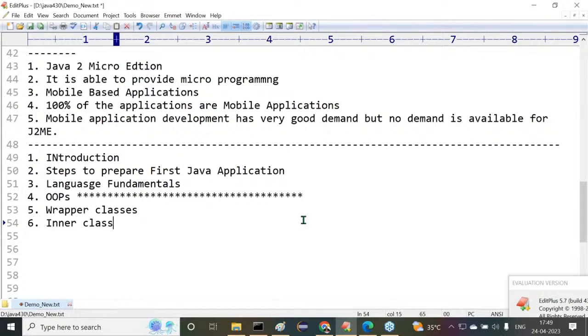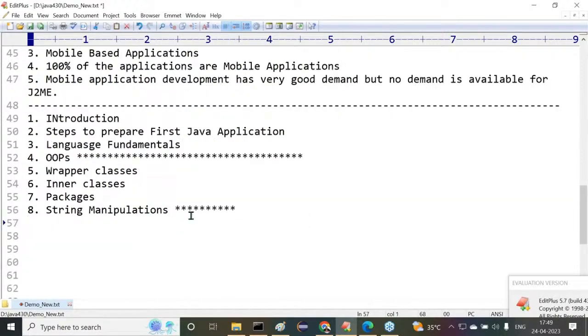Some inner classes. Next, the seventh one is packages. After this, the eighth one is string manipulations, string operations. This is also important content. String operations: many times we are going to use string operations in every project, as common operations we are going to perform.